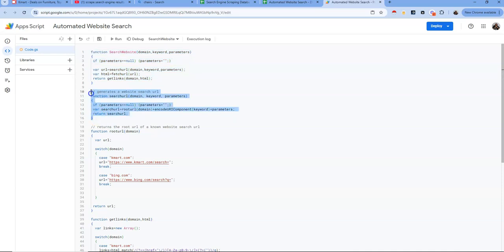Then we have search URL, which actually generates the search URL, but it does that using root URL, which returns the root URL for different websites. Okay, if you don't understand all of what I just said, it's okay.